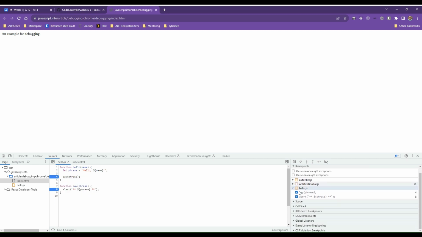So basically, an overview with this, we can quickly jump to the breakpoints in the code, temporarily disable the breakpoint by unchecking it, and we can also remove the breakpoint by right-clicking and clicking remove breakpoint.